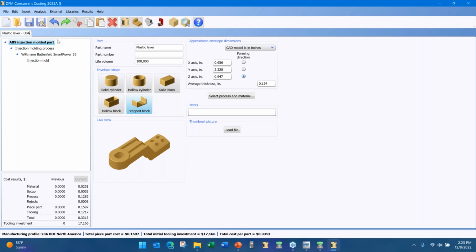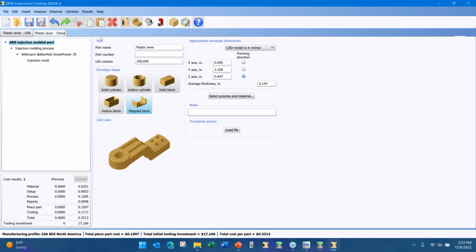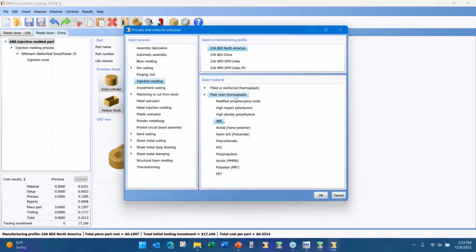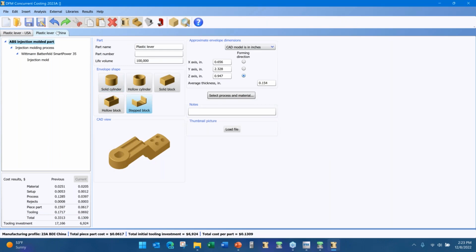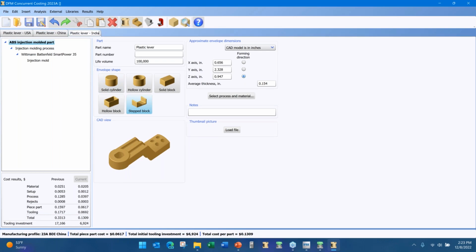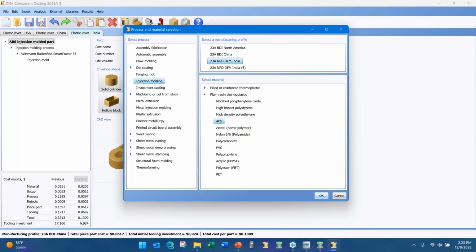So I'm going to call this here USA, and then I'm going to copy this and paste it, and I'm going to create a few versions of this analysis here so I can show you some of the differences. So if I select a process and a material here now, I can choose China, and I'll say ABS and OK, and it'll recalculate the piece part cost for me. And then I'm going to copy this again and paste it, and I'm going to rename this one to India.